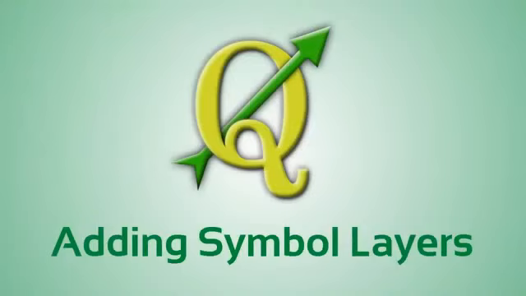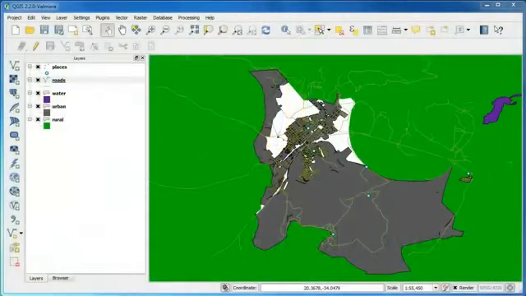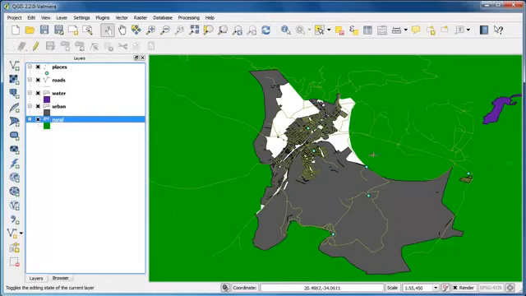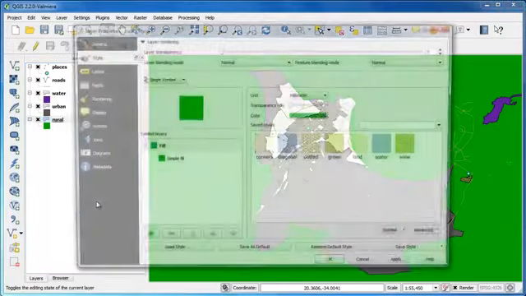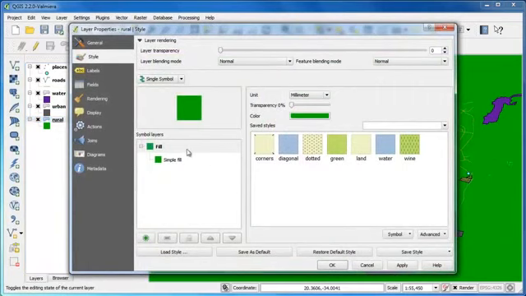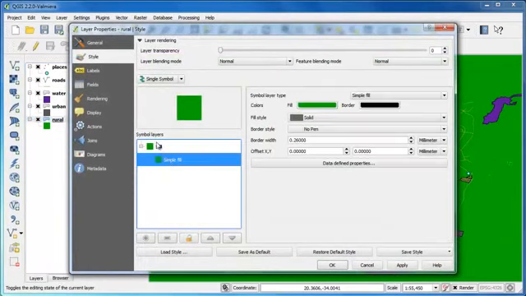Adding symbol layers. Now that you know how to change simple symbology for layers, the next step is to create more complex symbology. QGIS allows you to do this using symbol layers. Let's go back to the rural layer and open up the Style Properties dialog again. At the moment we have one simple fill. We're going to add an additional fill by pressing the plus button here. We can now see that there are two fills in the symbol layer. Now there's a second symbol layer.